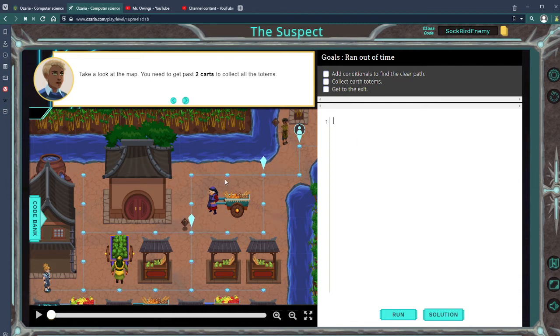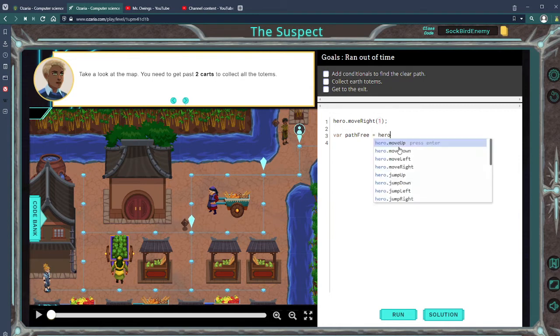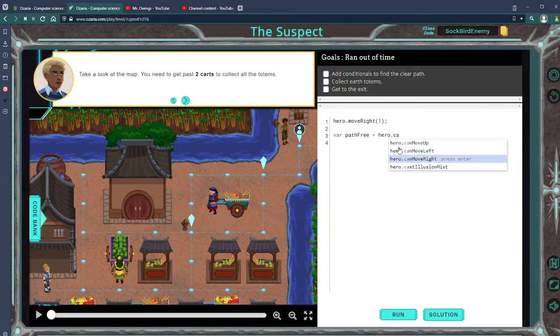Number one, let's get into our location. We can't check to see if we can move anywhere until we're there. So let's move right. Then we're going to use a variable because it's good to practice variables. pathFree equals hero.canMoveRight.